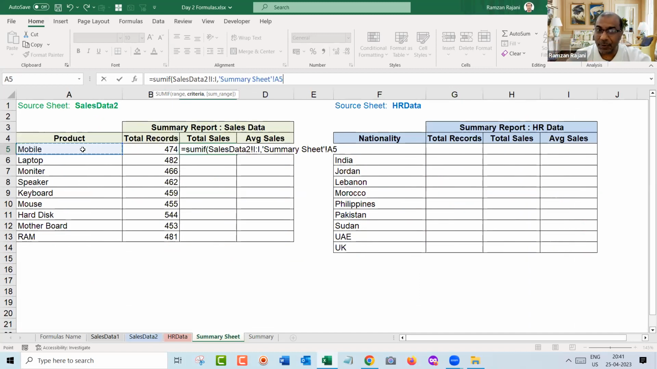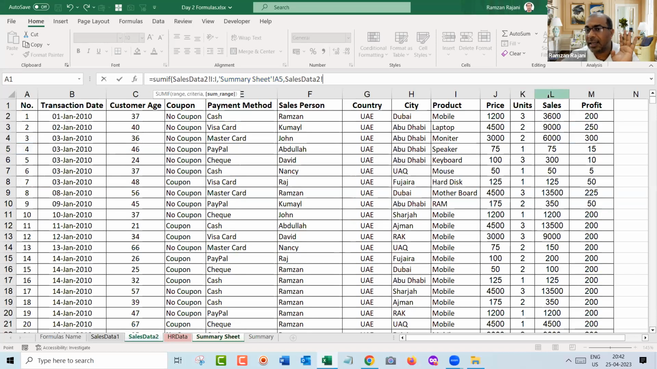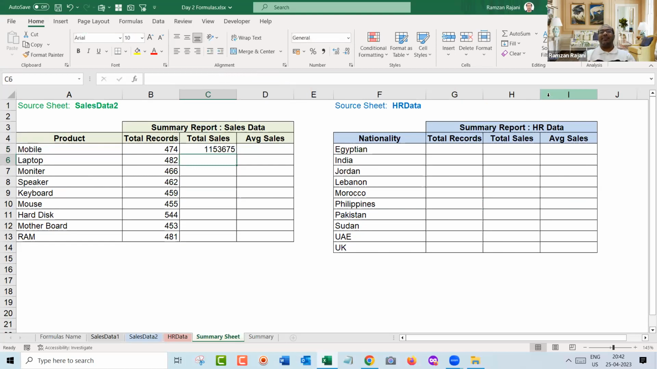Wait, again you put comma. And now you have to tell some range, which column you want to add. So again, you want to add a sales column. Where is that sales column? That sales column is in sales data 2. So again here you will put comma. Without comma, never go to the other sheet. This is the method. You go to the sales data 2 and I say this is my sales column, which is the L column, and press enter and you get the answer. I know this is a little bit, for those who are new, it will be okay, you have to go here, but this is the method.